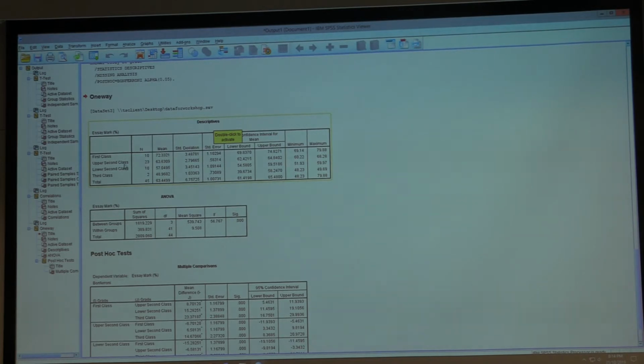You can see that for the first class, the mean is quite high, 72. Upper second class, 63. Lower second class, 57. And third class, 48. So it's quite certain that the comparison between each group should be big, should be significant.